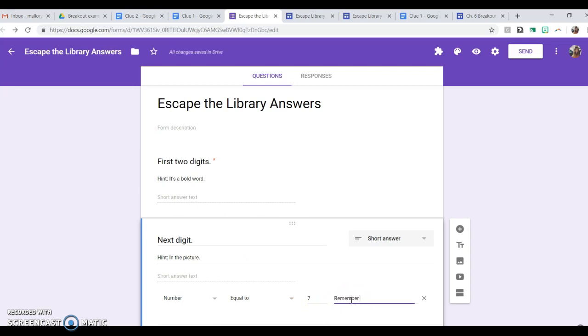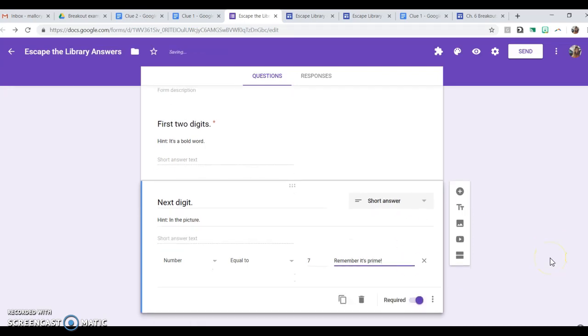Maybe I'll do this time like remember, it's prime. Sometimes you guys maybe have seen on my breakouts, like I'll say no comma or something like that if it was a long number, or no decimal point, just to give them a hint if they're stuck.